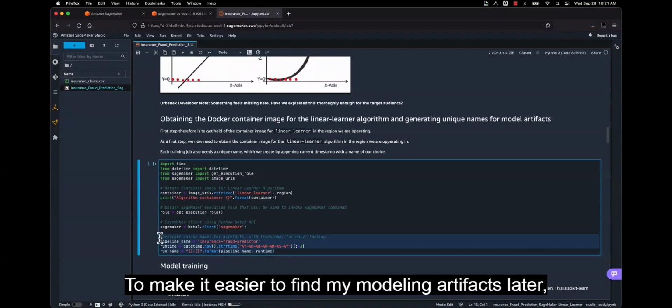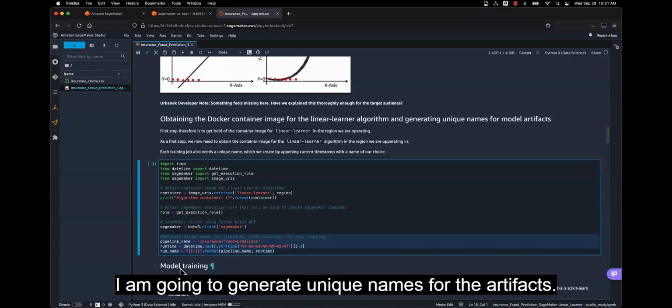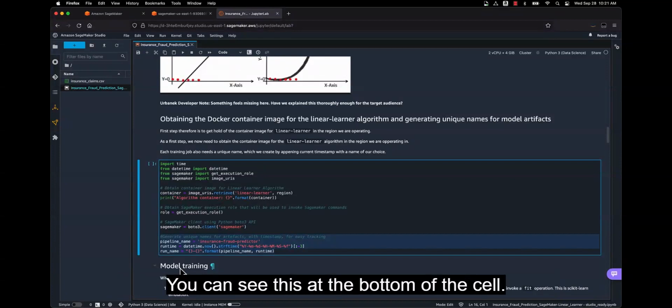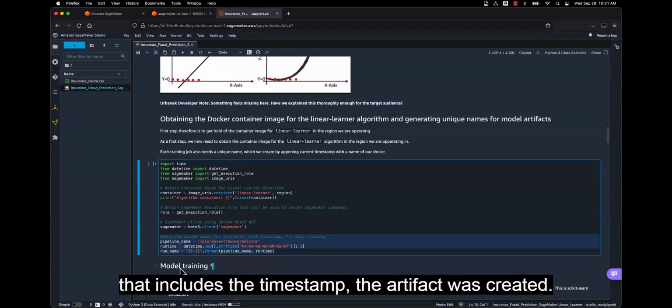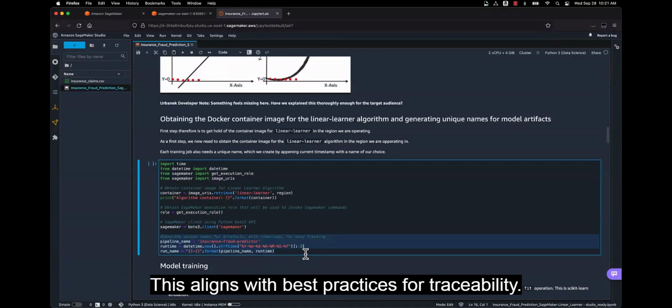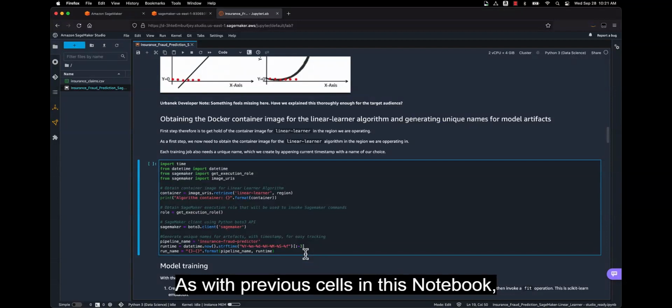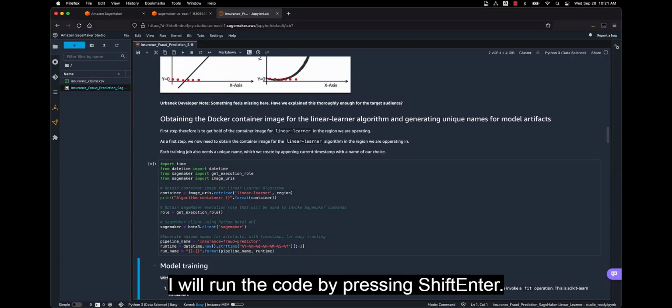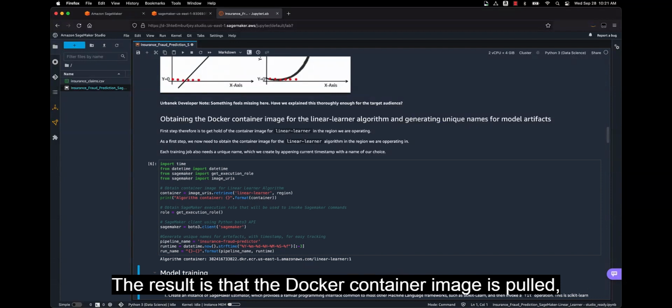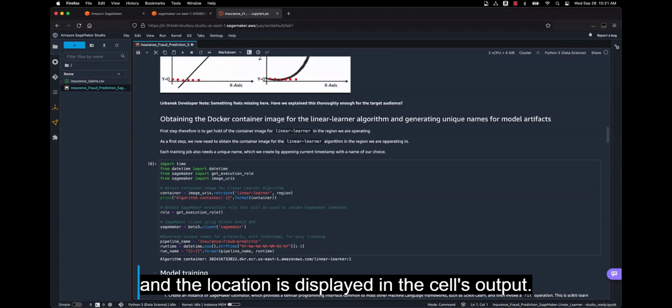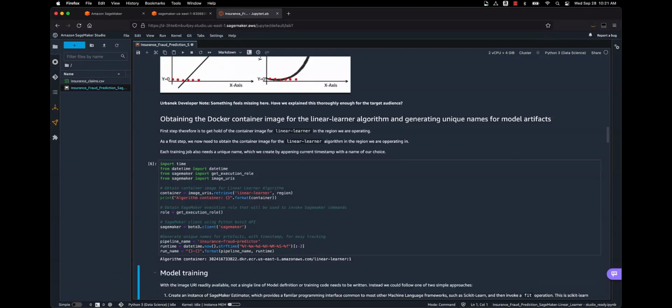To make it easier to find my modeling artifacts later, I am going to generate unique names for the artifacts. You can see this at the bottom of the cell. This will generate a unique name that includes the timestamp the artifact was created. This aligns with best practices for traceability. As with previous cells in this notebook, I will run the code by pressing Shift-Enter. The result is that the Docker container image is pulled, and the location is displayed in the cell's output.